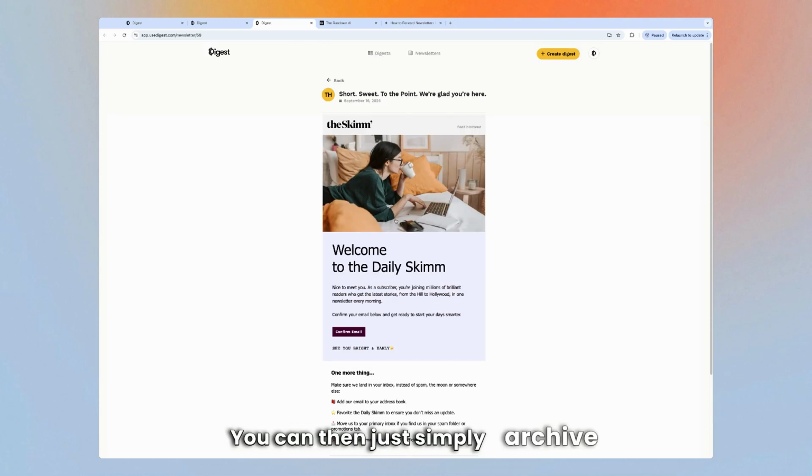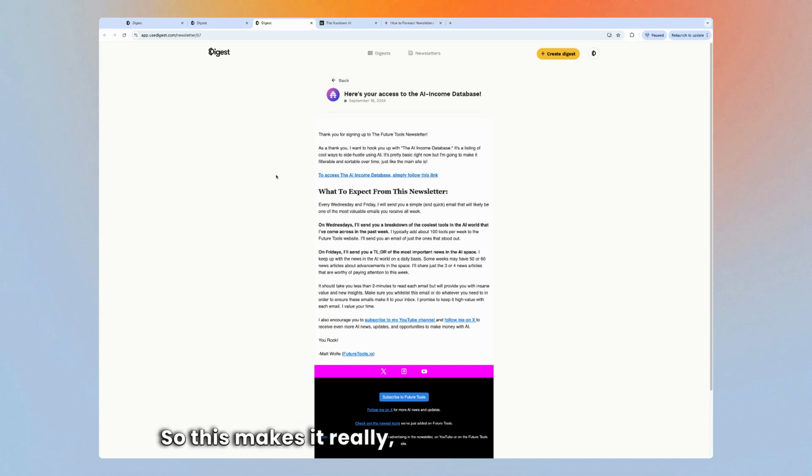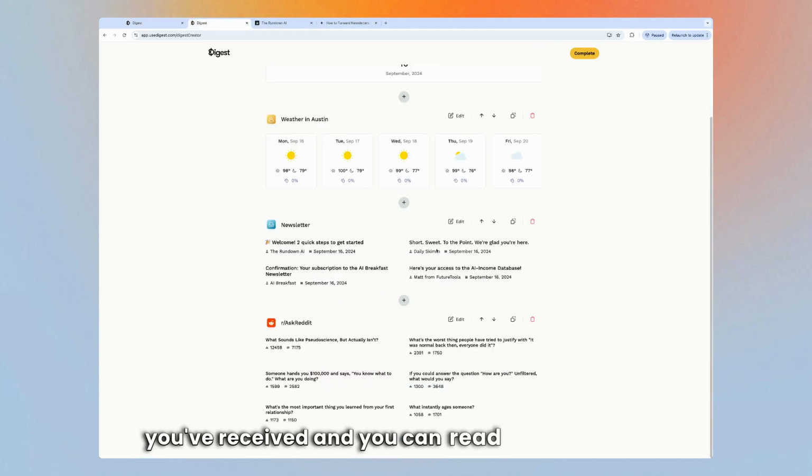You can then just simply archive it and go back and click on any of the other newsletters you've received. So this makes it really, really simple to see what you've received, and you can read your newsletters right within the Digest newsletter reader. That's a quick overview.